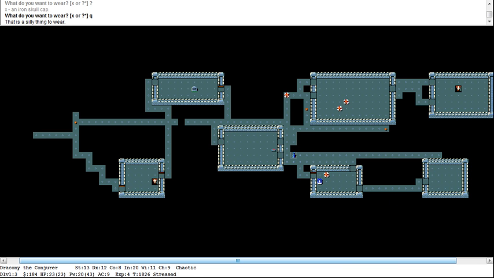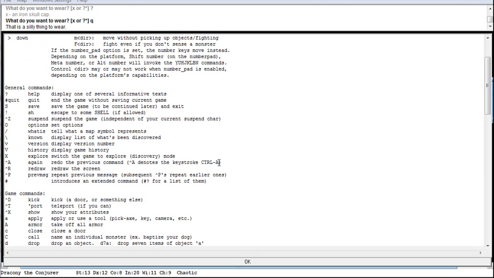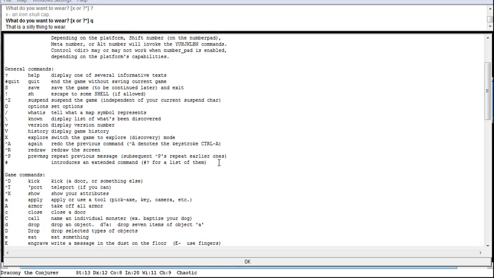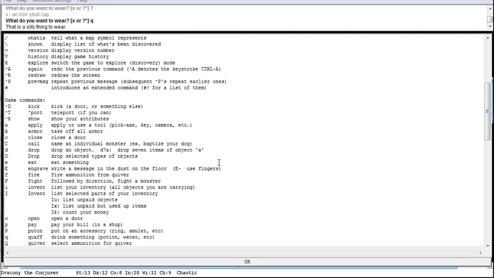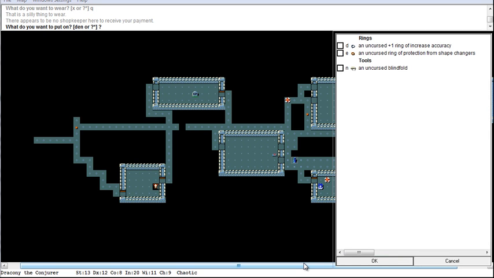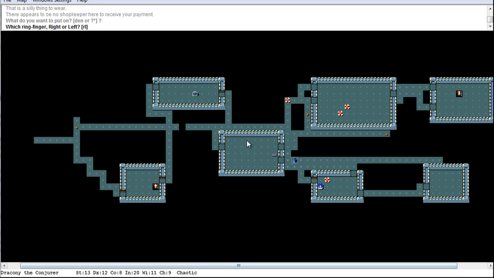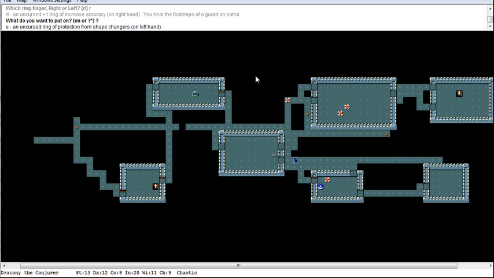How do I wear a ring? On my finger. Let's see the commands: drop, eat, engrave, fire, fight, inventory, open, play, put on. Yes, we are looking for put on, which is P. Yay! Let's put on an uncursed ring of increased accuracy on our right hand. And let's put on the second ring, protection. Well, it's not like I have any better.